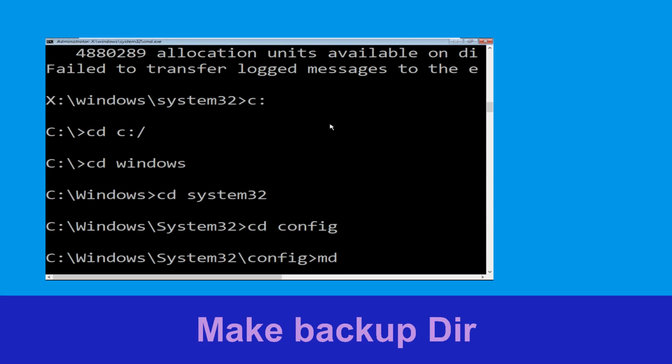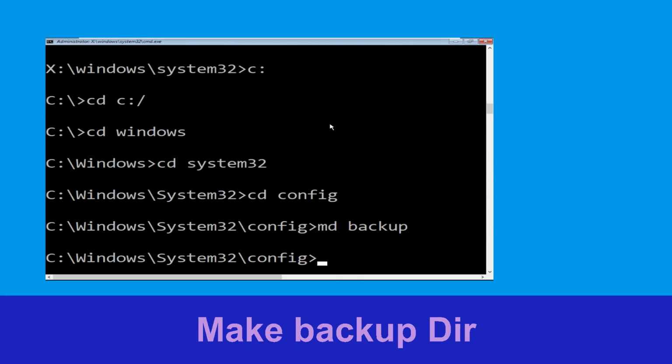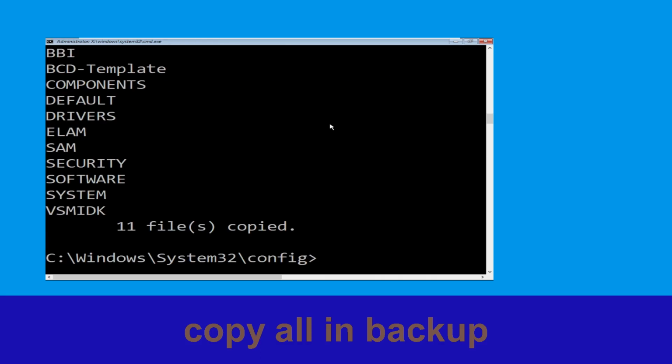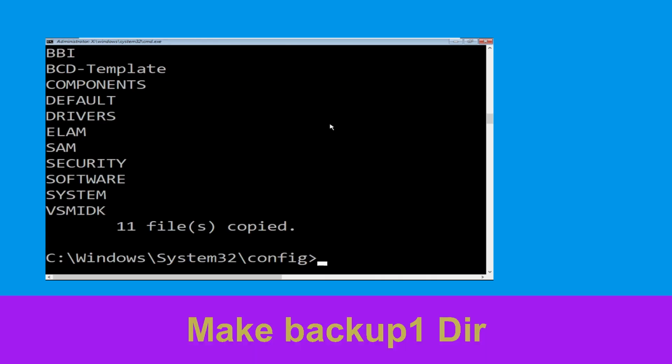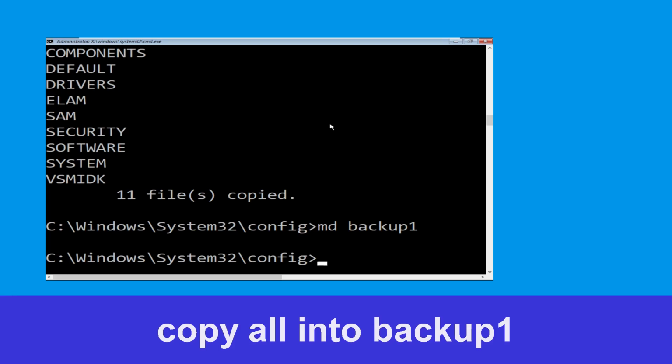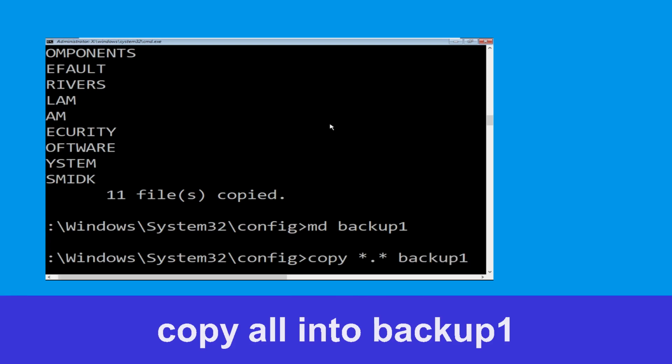Now execute this command carefully. Type in md backup and simply hit enter to execute it. Now type copy * backup and simply hit enter to execute the command. Now type md backup1 and simply hit enter. Now type copy * backup1 and hit enter.